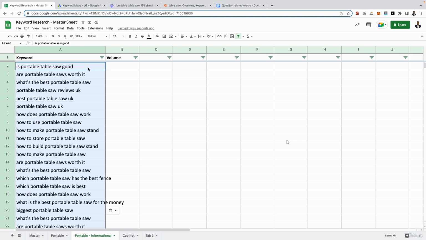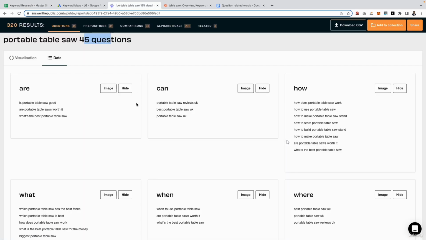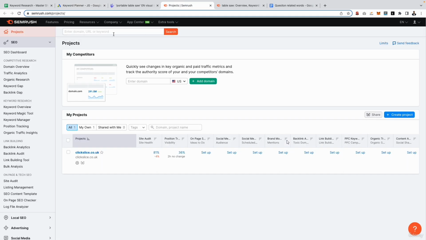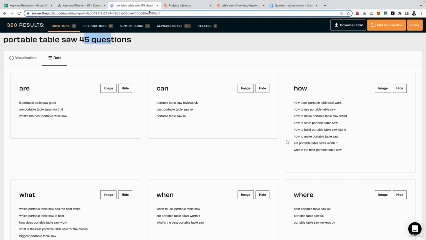You will notice that we don't have any monthly search volumes for these keywords, and that is because we are using Answer the Public, which is a free tool. If you want to get the keyword search volume data, then you're going to need to copy those keywords and use the Get Volume and Forecast option that you have in Google Ads. Alternatively, you can literally copy the keywords into SEMrush and it will tell you how many searches they have a month. So that is the first strategy you can use using Answer the Public, which is completely free.